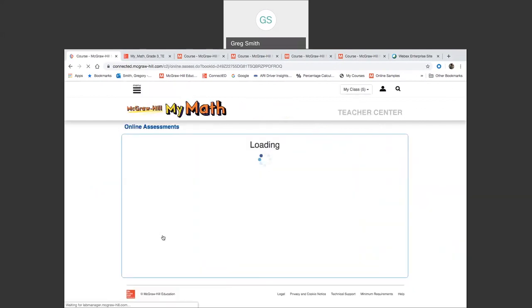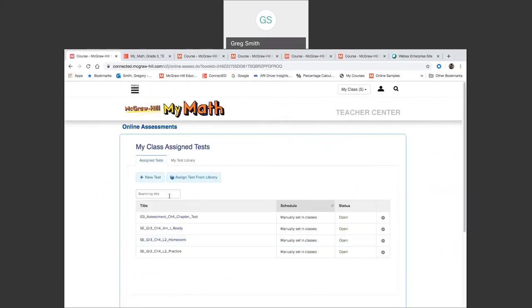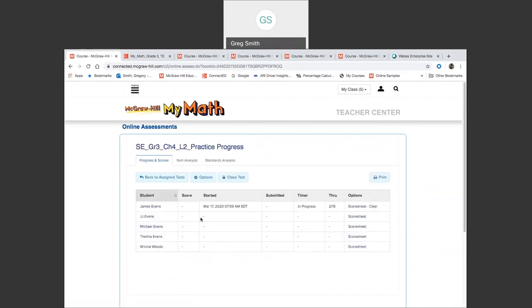as teachers to our online assessment center. It'll take us right here to a place where it says assign tests. You can see here are the same 4 assignments that I've seen. And if we go ahead and click on any one of these assignments, we'll be able to see the results and the score sheet for my students.